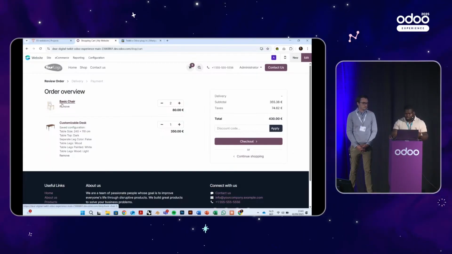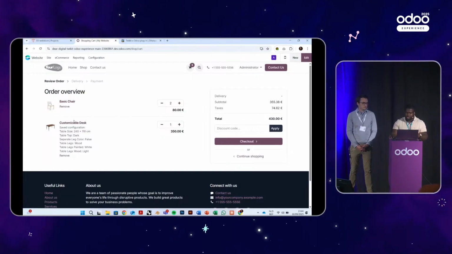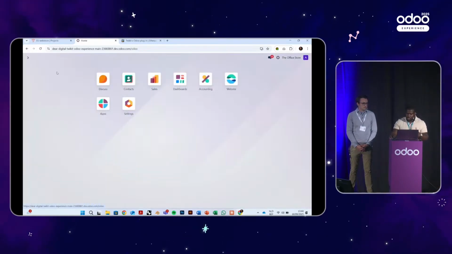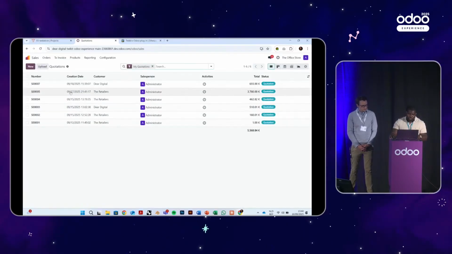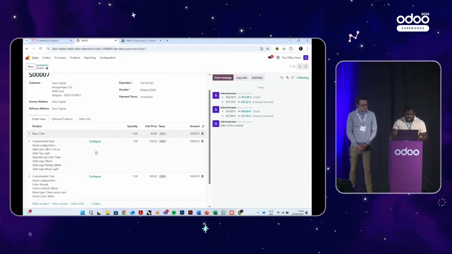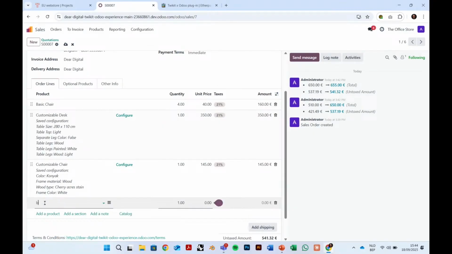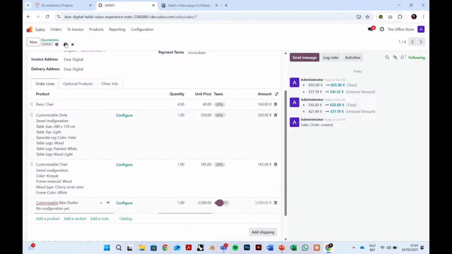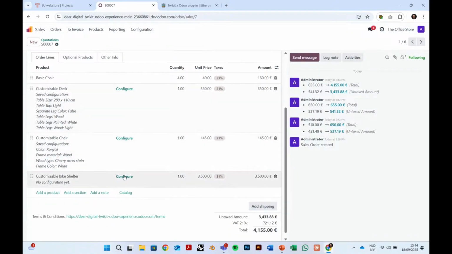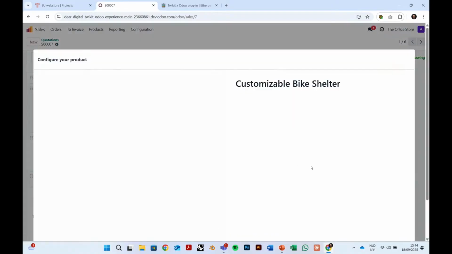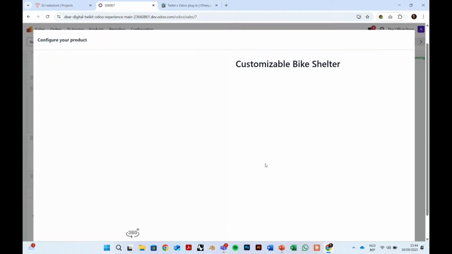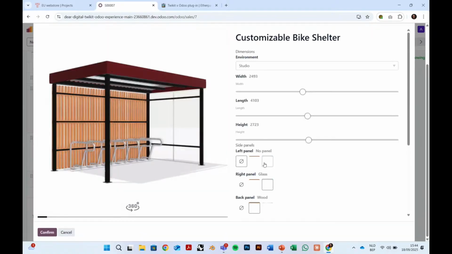And that's not all, right? Because a chair, a desk sounds nice, but how far can Twikit really go with the complexity? Well, we can show you guys. If we go back to the backend and we decide to add a more complex product, let's say the bike shelter, which is a tad bit more complex than a desk or a chair, we'll actually see how rich the options are of the Twikit configurator. So it's a larger product, so it will take a little bit longer to load.